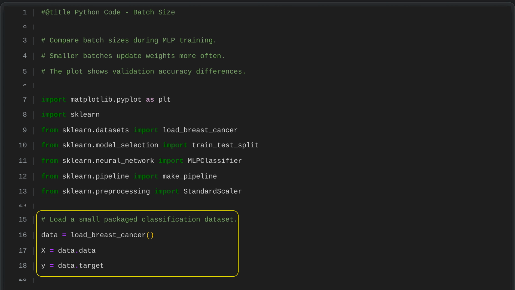We load Scikit-Learn's breast cancer dataset, a common example for classification tasks. The dataset is separated into input features, which contain the sample measurements, and target labels, which give the class outcome for each sample. This prepares the data for later processing and modeling.